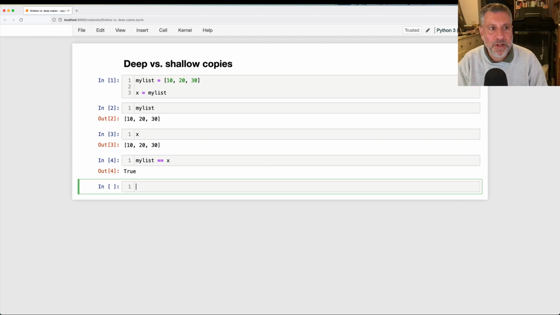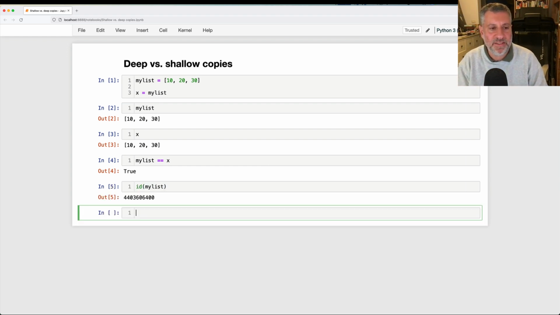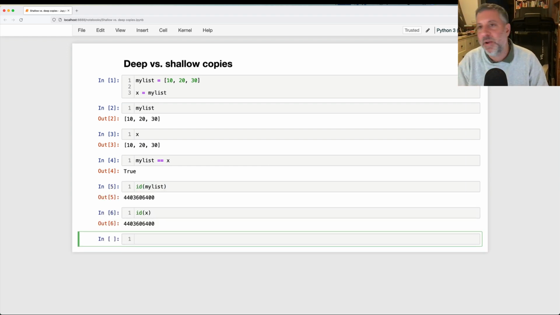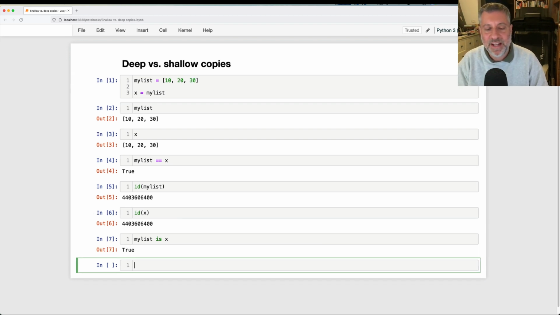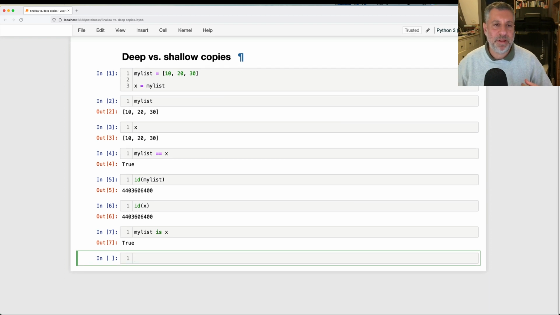X and my_list, both of those names, both of those variables, refer to exactly the same object in memory. Now, how can I know that? Because I say, what's the ID of my_list, and what's the ID of x, and they're the same number. Another way to find out the same thing is to say, my_list is x. Are the objects exactly the same? Again, not are they equal, but are they exactly the same?